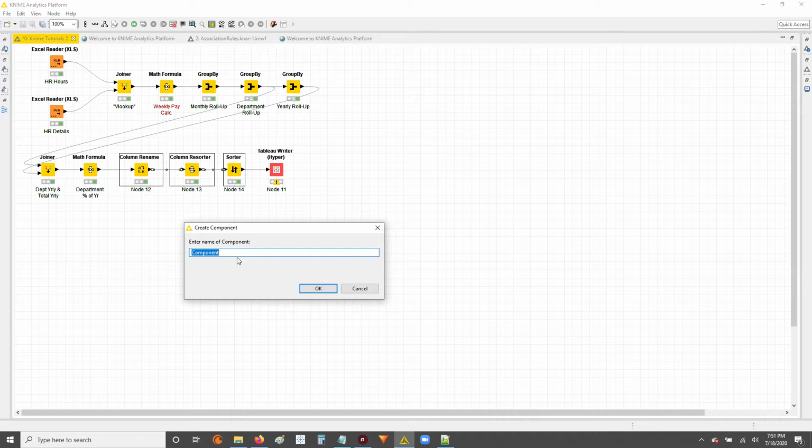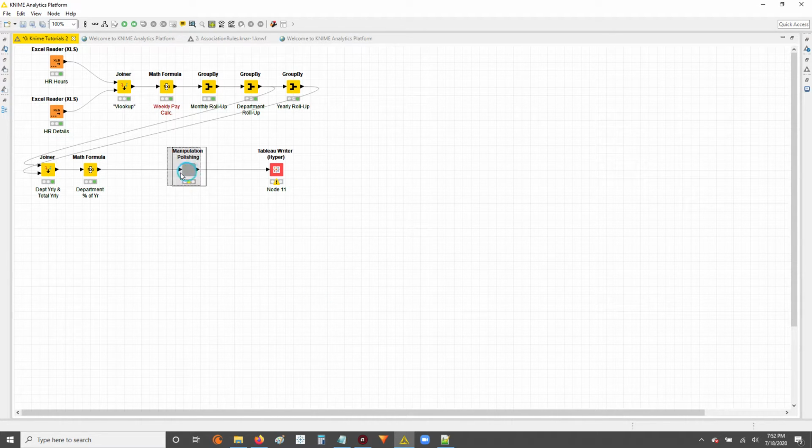I'm going to say manipulation polishing, right? Gonna name that manipulation polishing. The name is gonna define this top name of the node. So I'll click OK, and you'll see how these three combine into this beautiful gray colored node.